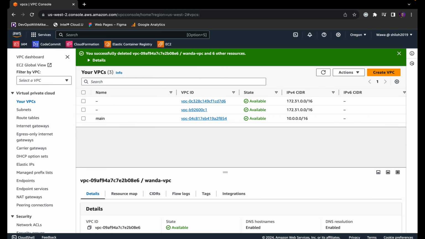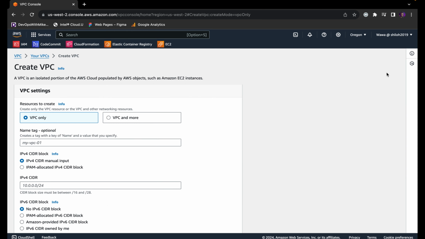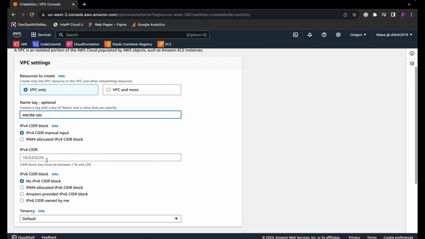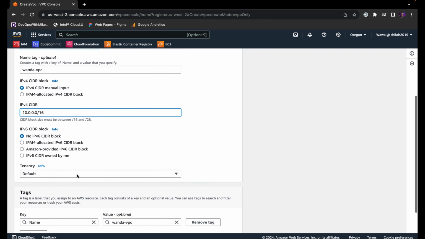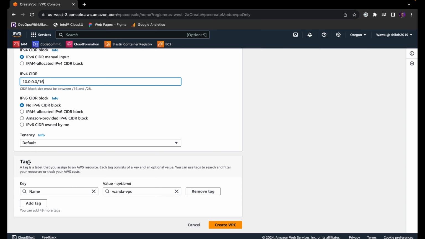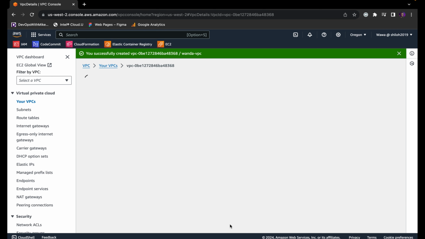The second task is for us to create a VPC, one public subnet and one private subnet attached to the VPC. So for us to do this, you come back to VPCs, you click create VPC. Now we are not using the VPC anymore. We select VPC only. We give it the name Wanda VPC, and then we give it a CIDR block 10.0.0.0/16, and then we allow the tenancy as default. We allow the tags. It already has tags name Wanda VPC, and then you click on create VPC.